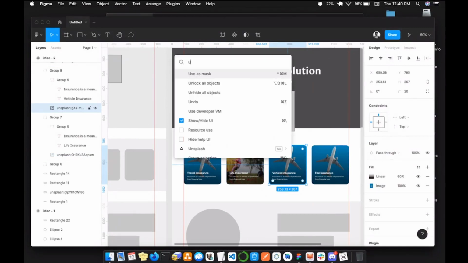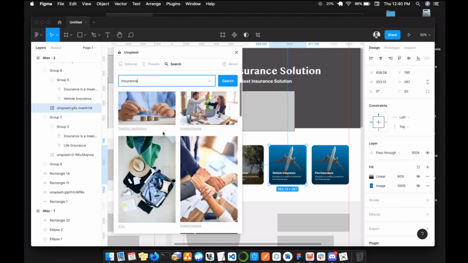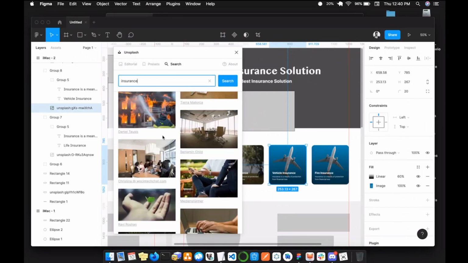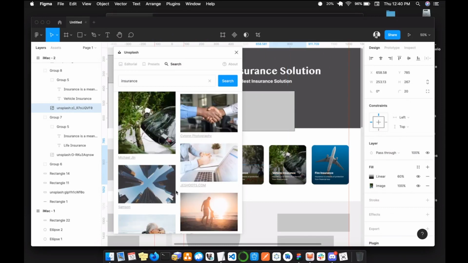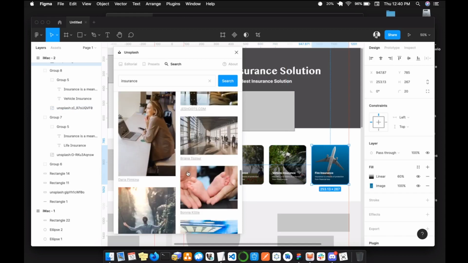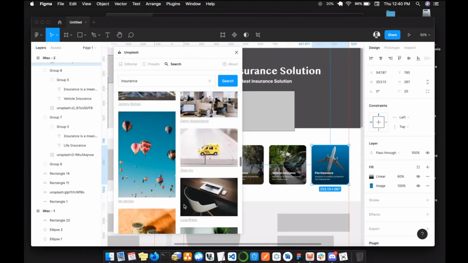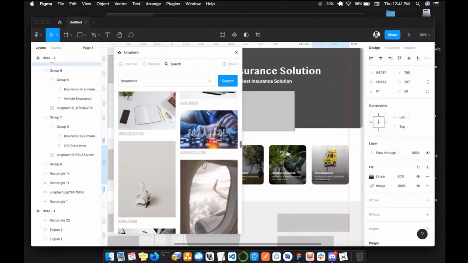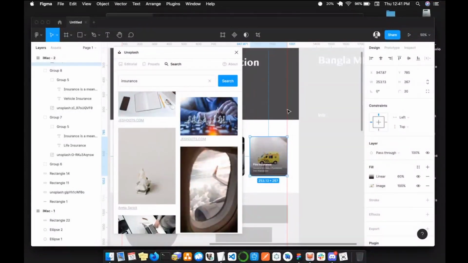First, all right, so back to the splash. Insurance. Okay, so we have vehicle insurance. This picture might not be the best, but let's just leave it at that. We have fire insurance. Anything like that can work. There's an ambulance. Okay, so let's just leave this for now.